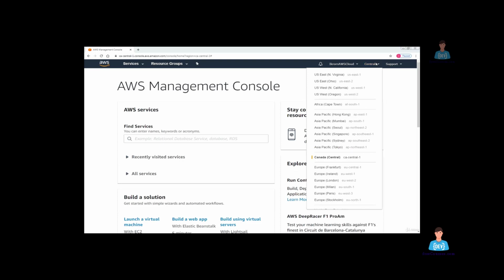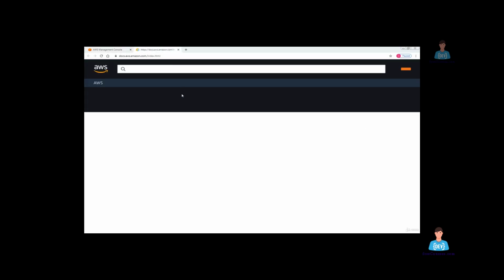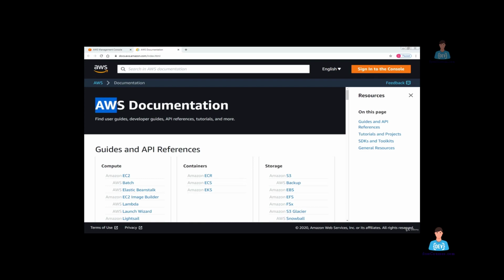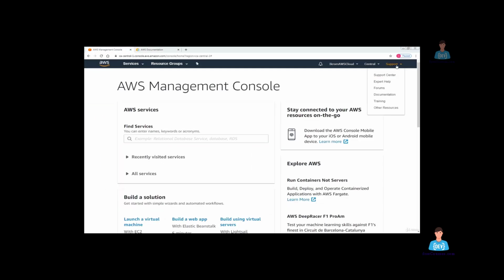All right. So then I have here support, and this support takes you to the pages relating to AWS Support Center or documentation, etc. So if you want to find documentation relating to AWS, you can, for instance, simply click on this one. Let me open this one in a new tab. So like this, and now you have AWS documentation. All right. So that's all about support.